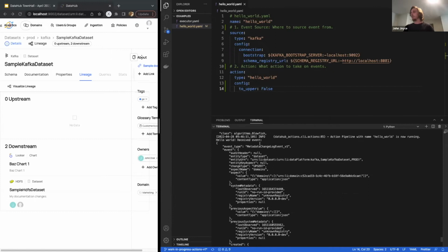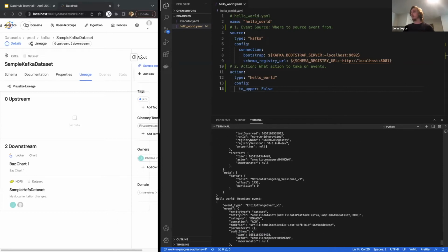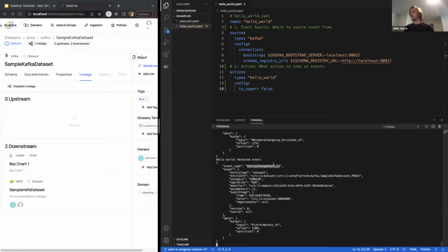You'll see that there are actually two types of events that we're getting, and I'll talk about these a little bit more in depth once we get back to the presentation. But we have a metadata change log event, and we have an entity change event coming in. So right now, this action is just printing pretty much everything that's happening on DataHub.